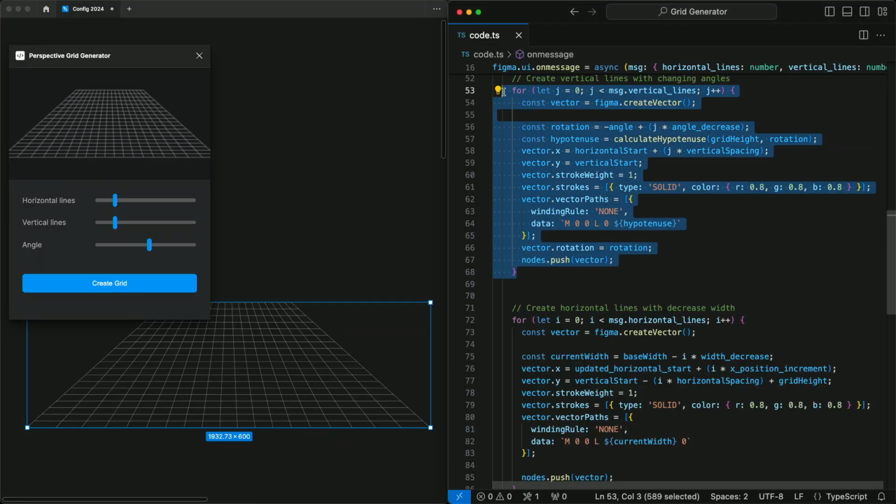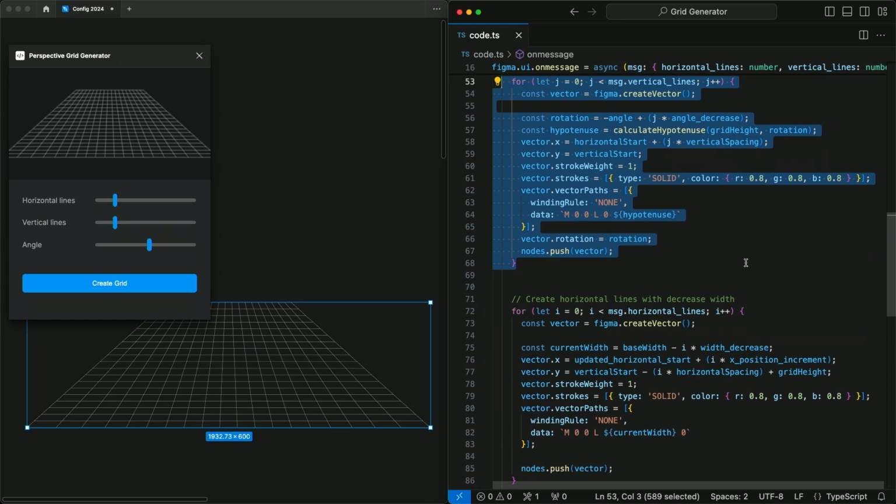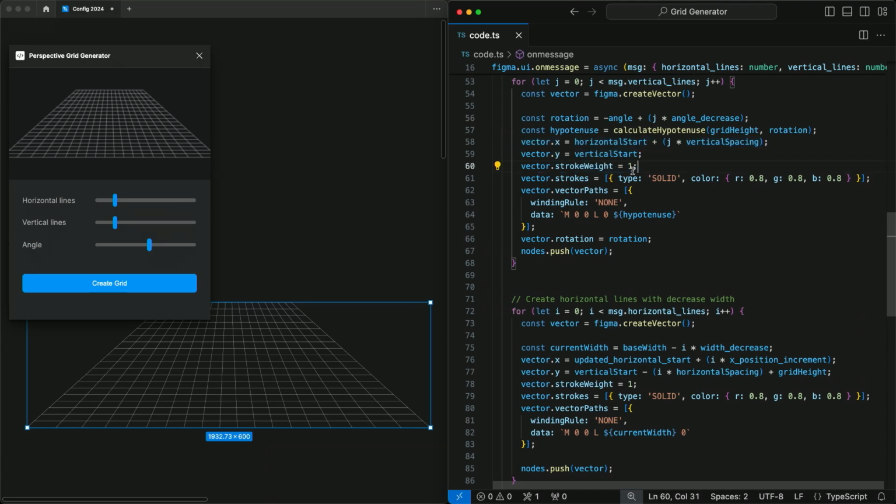The first section is responsible for all the vertical lines that you see in the grid. And then the second section is responsible for all the horizontal lines. You can also see the X and Y positions for these lines being defined here, along with the stroke weight. Now, let's change the stroke weight here to be a little more heavy.